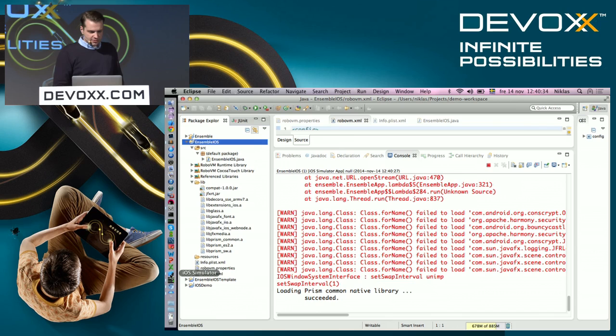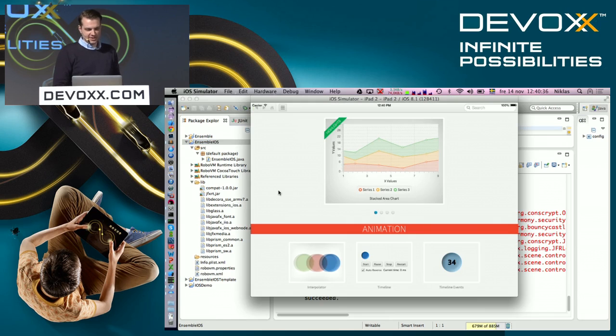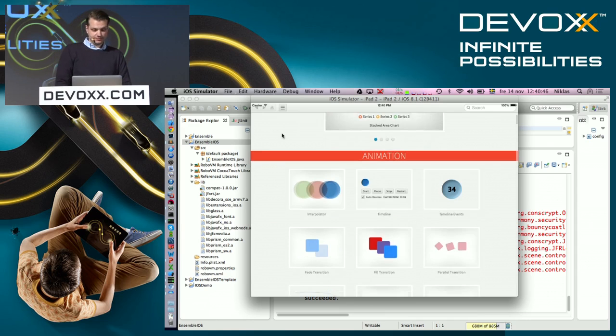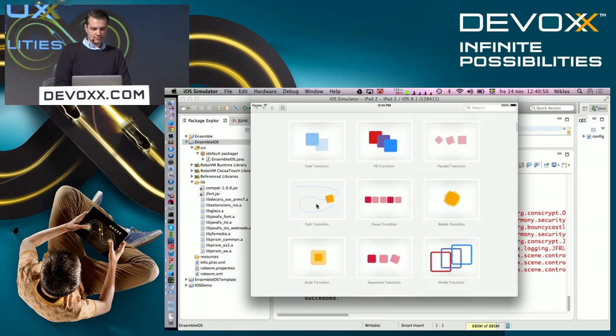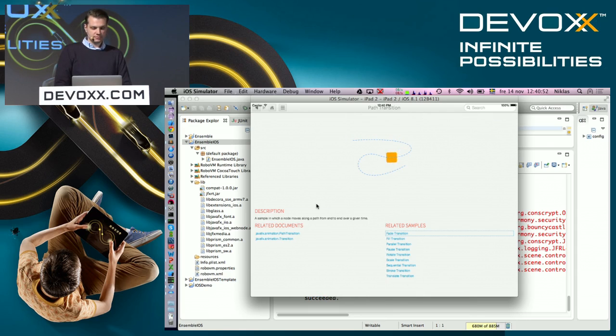Okay, so now it should be up and running. There's a bunch of exceptions and stuff that happens there at runtime that you don't have to care about. So, here it is. Running in the iOS simulator. Yeah, that's it.